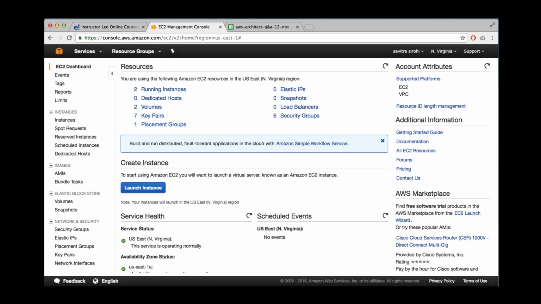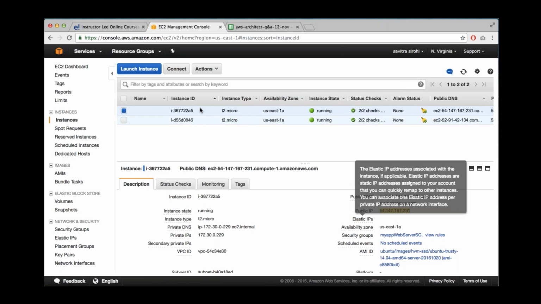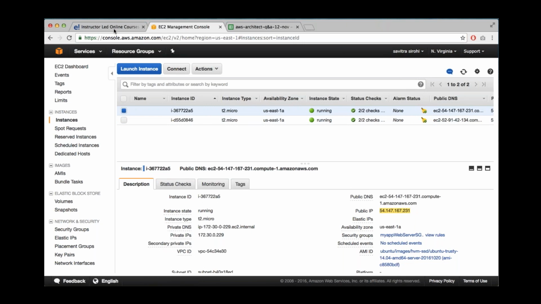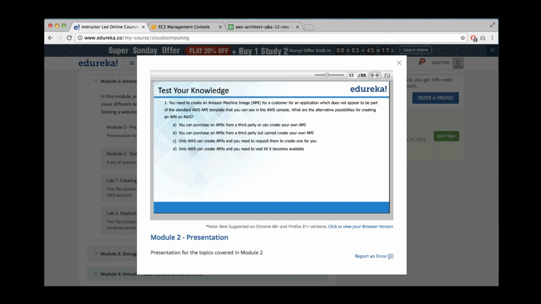Right. Once the server comes up, you can use the public IP address to connect to the server using an SSH client. Right. On a Mac, you can use the terminal window. On Windows, you'll have to use PuTTY, which is an SSH client to connect to the server. All right. Okay. So yeah. So this was the first step here. Now let me just skip some of these things.